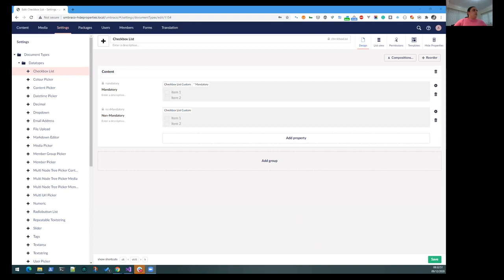And Umbraco, can you see? Yeah, we can. So it is the hidden properties.local that you should be seeing. Yeah, that's correct. Cool.